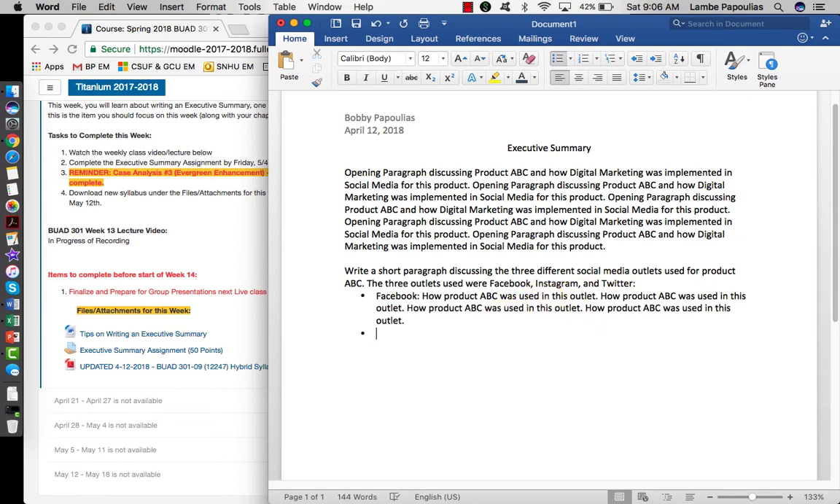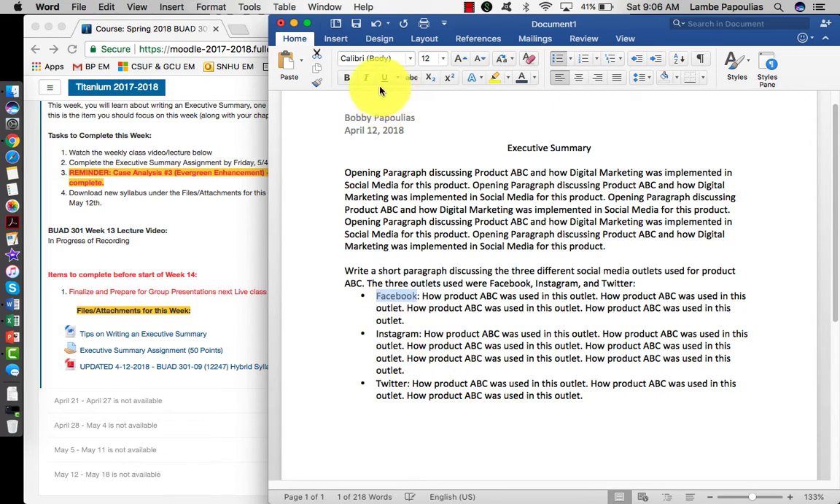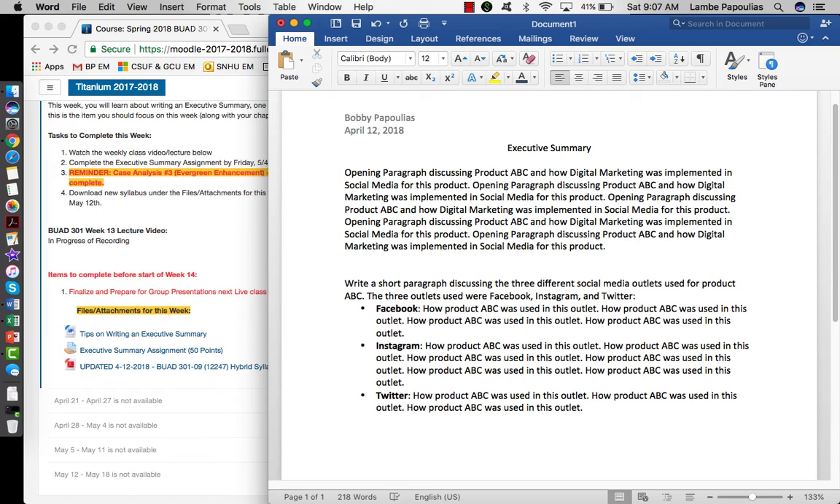Then you go into Instagram and you discuss what the article discusses on how this product was used in Instagram. And then you have Twitter. And you may want to bold these titles. And you can even put a heading up here: Social media outlets used for marketing.